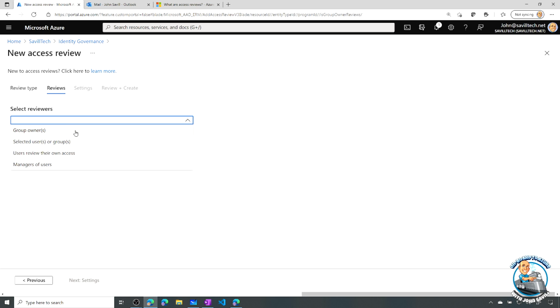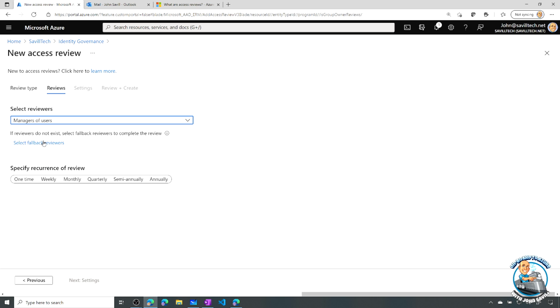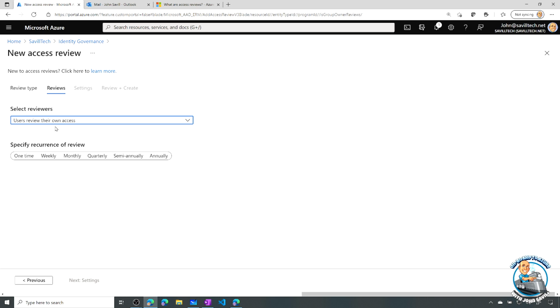Now notice I could say the group owner, because this is a group. Selected users, so I'm going to delegate to particular people. Users reviewing their own access, i.e. self-review, or the managers. Now if I select managers, notice I have fallback reviewers, because what if there isn't a manager in Azure AD? Likewise, if I select group owners, I can have fallback reviewers as well. But if I select particular people, or I pick self, there is no fallback. There's always particular people I name, and there's always the person themselves.